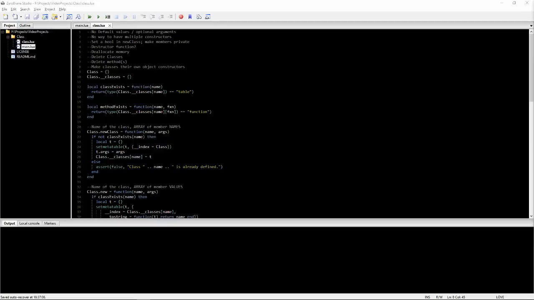Hey guys, this is going to be part 2 for the class library implementation using pure Lua. We'll be adding the ability to pass on default values to the class constructors and create private class members.